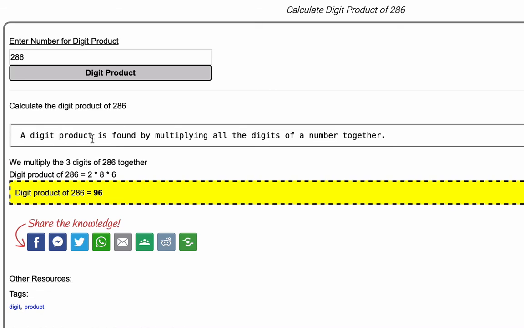First, we walk through the definition of a digit product, and that's really just multiplying all the digits of a number together. Next, we're going to see, okay, we got to multiply 3 digits in the number 286. It breaks down the digit multiplication. And then finally, it gives you the product. So this is incredibly simple and incredibly easy to navigate this calculator.